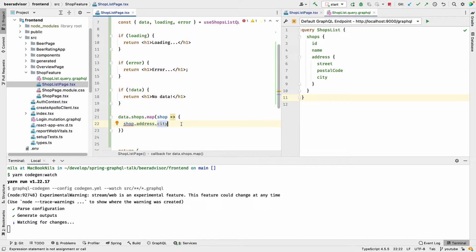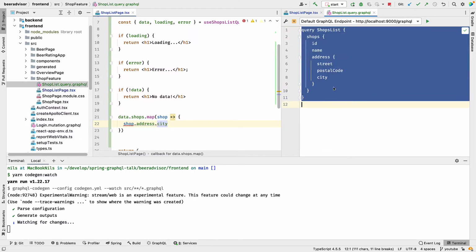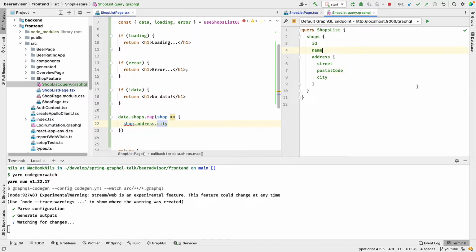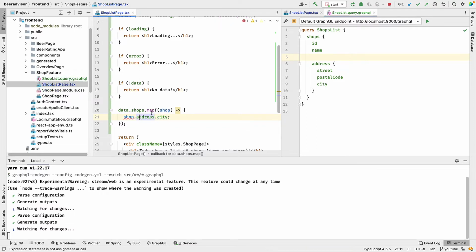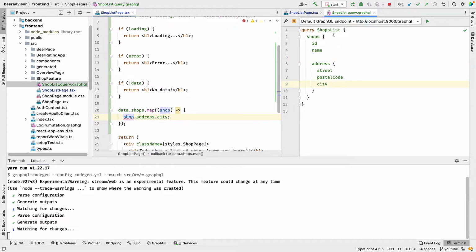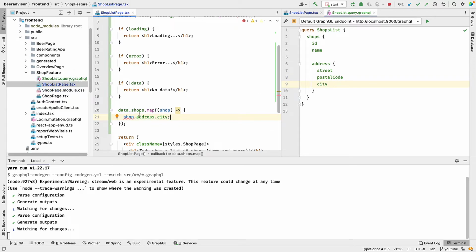But anyway, the important part is we write this query here. We know the query is correct because if we would make a mistake like this, we would get an error in our IDE. The IDE knows our schema, and we can build our queries using code completion and so on. Then we save, our code is generated, and now we can use the result of this query in a type-safe way because TypeScript knows that we have a shops list query, and that shops list query returns shops with ID, name, address, street, postal code, and city, and so on. So I think this is very, very helpful.